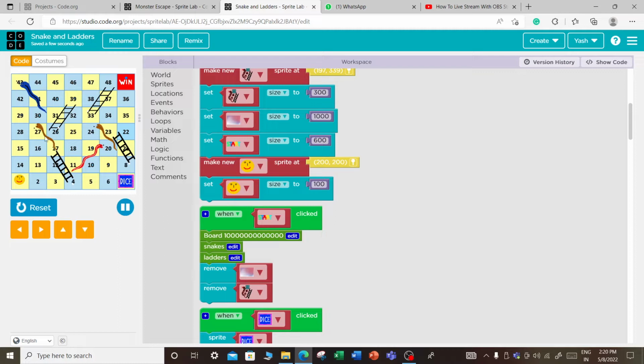Now let's see what happens in black dot. In black dot, when the smiley touches it, the snakes will bite it and the smiley will reach the end of the snake's tail. An example, in 27 there is a black dot, so when the smiley touches it, it will come to 17, the end of the tail of the snakes.